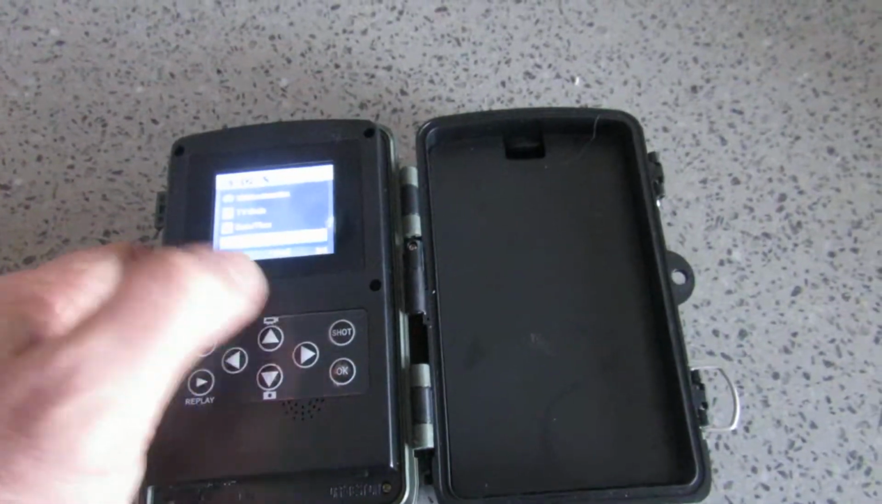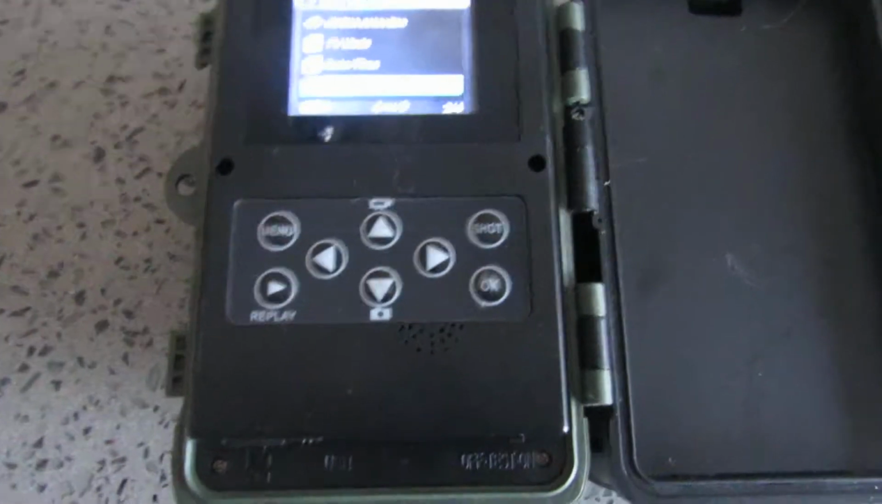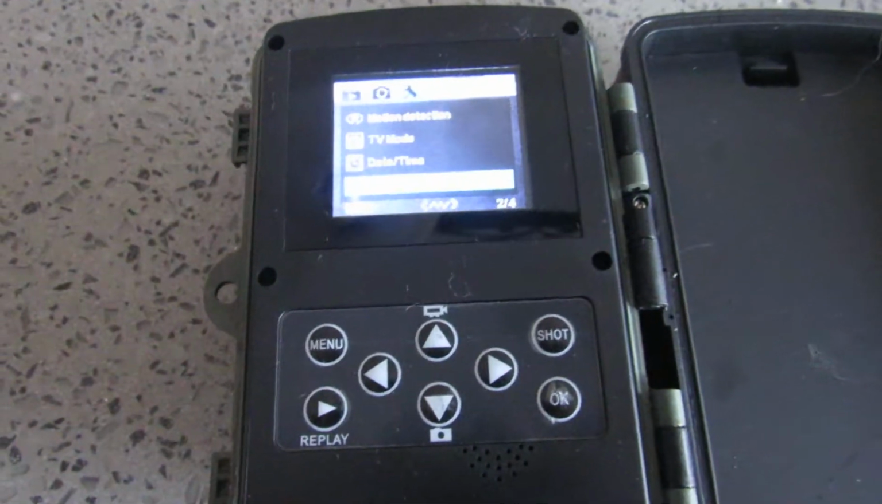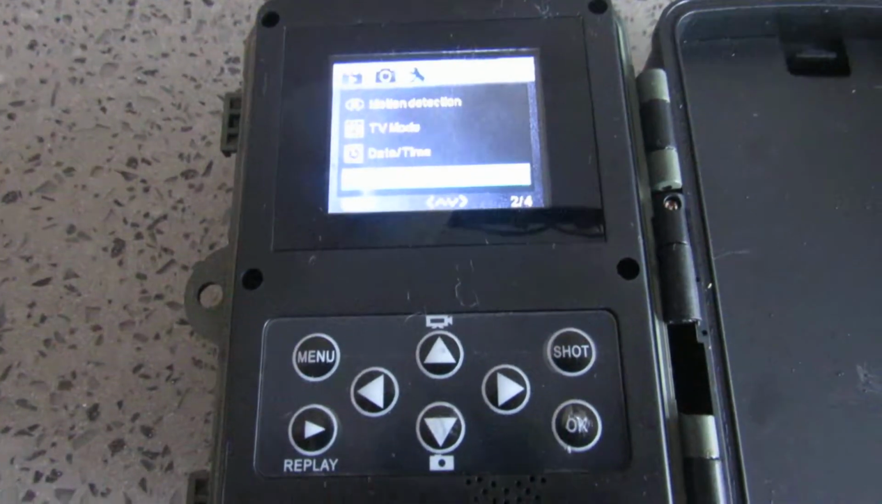I'm going to check. And then you can see, the buttons do not seem to be responding to the buttons.